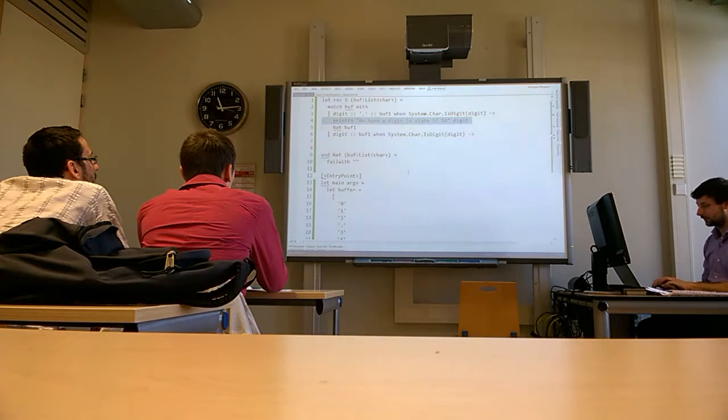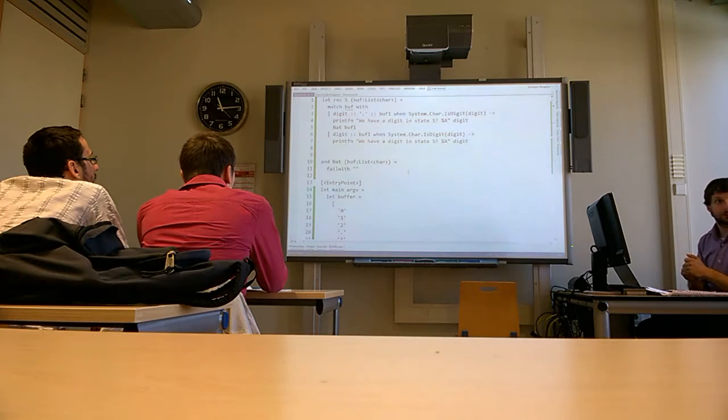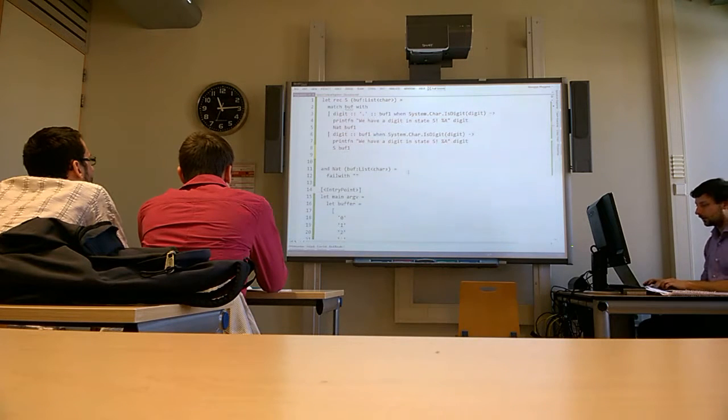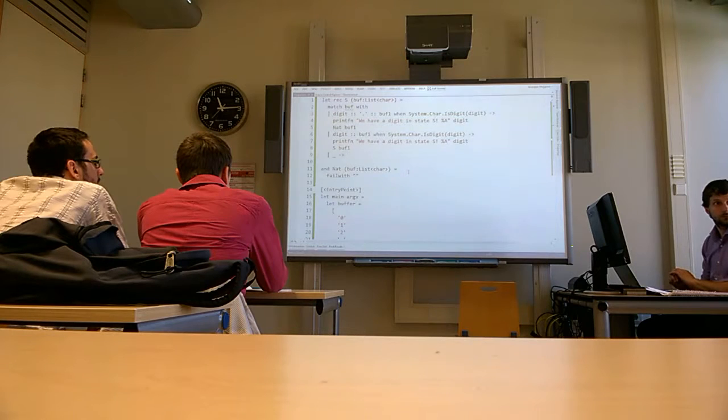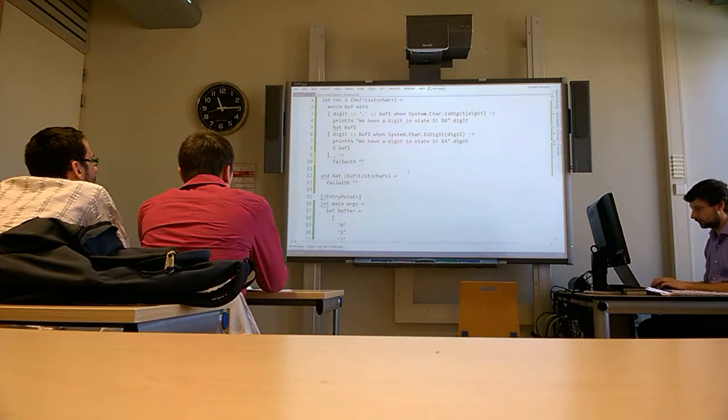And in this case, we have a digit in state S, but how do we go further? We go back to state S. How do I go back to state S? S of buff1. Okay? So I'm simply saying, okay, S process buff1. What if I have any other case? I have something I cannot process. So I'm going to say fail with cannot parse string buff.